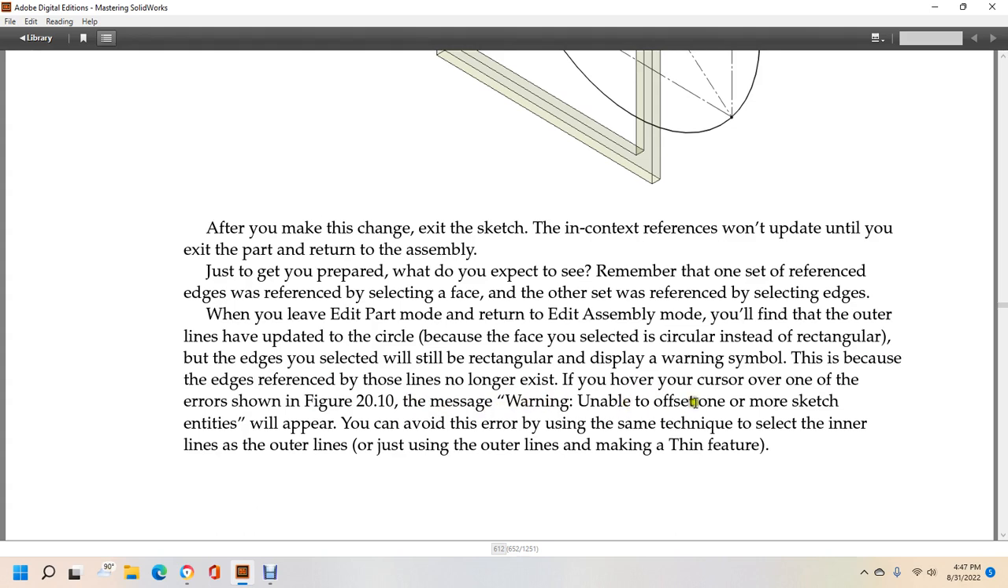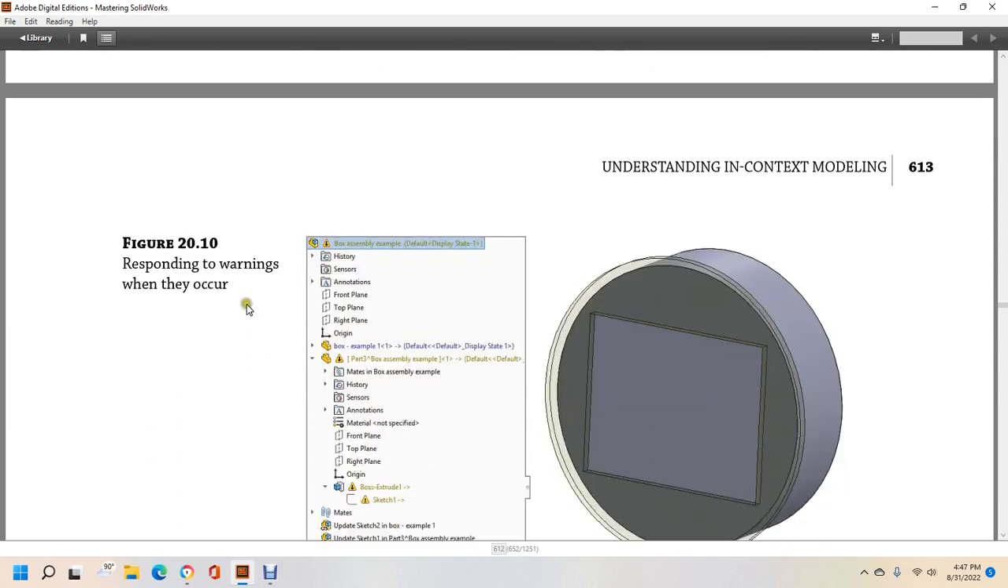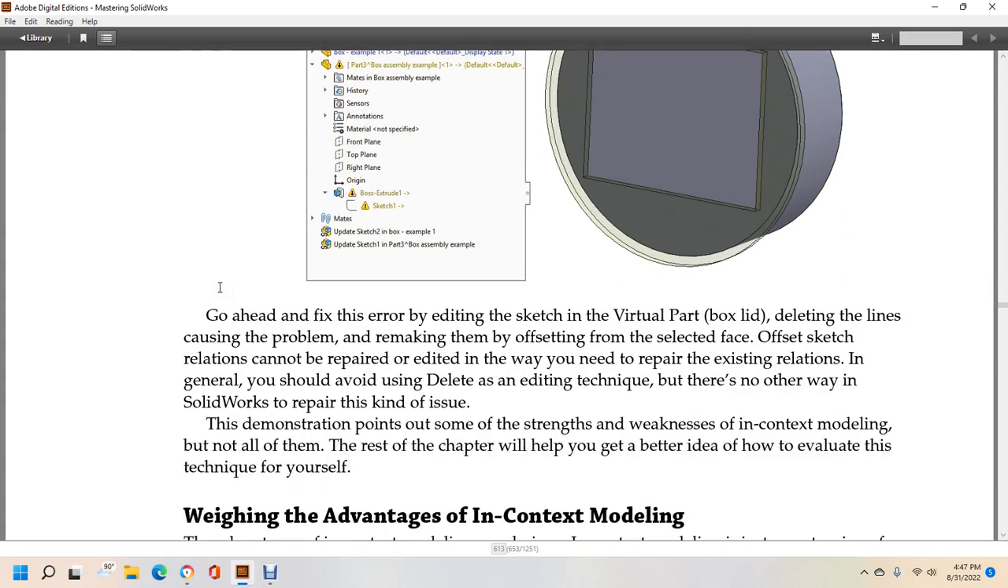the message warns you that it was unable to set one or more sketch relations. To avoid the error, use the selection technique to select the inner lines and outer lines, or just the outer lines, making a thin feature. Respond to warnings when they occur. Go ahead and fix the error by editing the sketch of the virtual part, the box lid, dealing with the lines causing the problem and remaking the offset for the selected face. The sketch relations cannot be repaired with the edit, so you need to repair them by deleting the existing relations. In general, you should avoid deleting as an editing technique, but there's no other way in SolidWorks to repair this kind of issue.